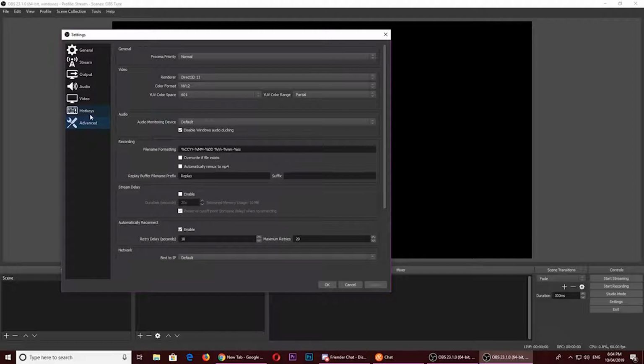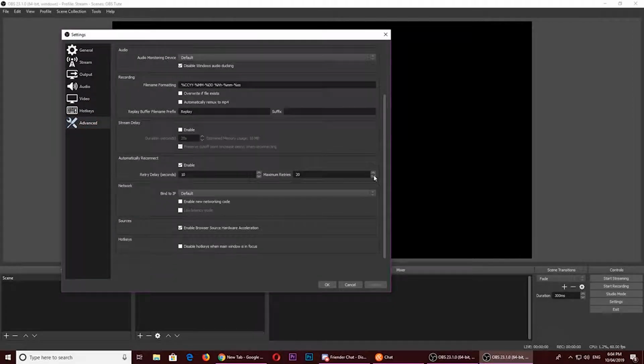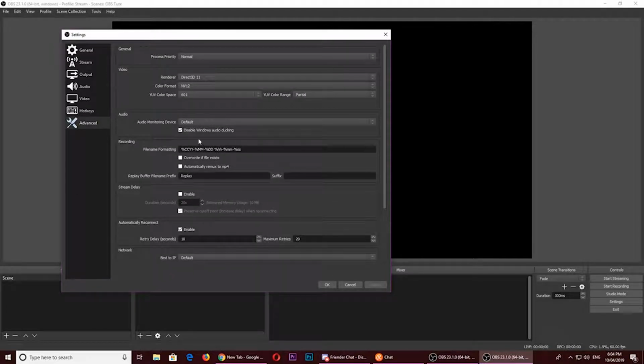And in advanced settings, don't really touch too much in here. I just keep this all default. So that is all the settings. That's the main bulk of the foundation of OBS right there. I'm going to click OK.